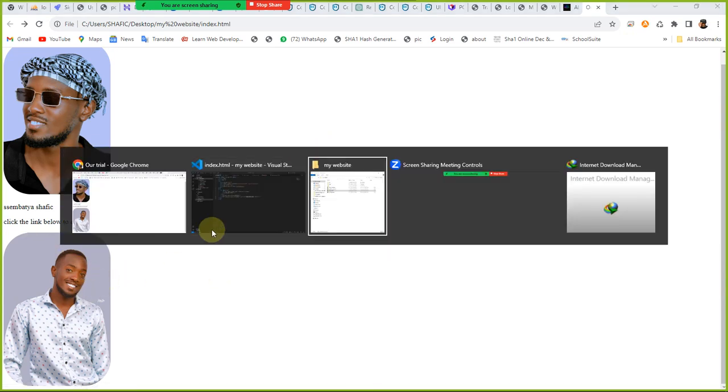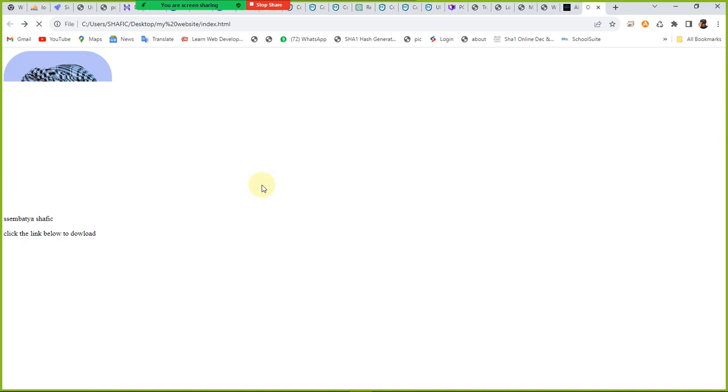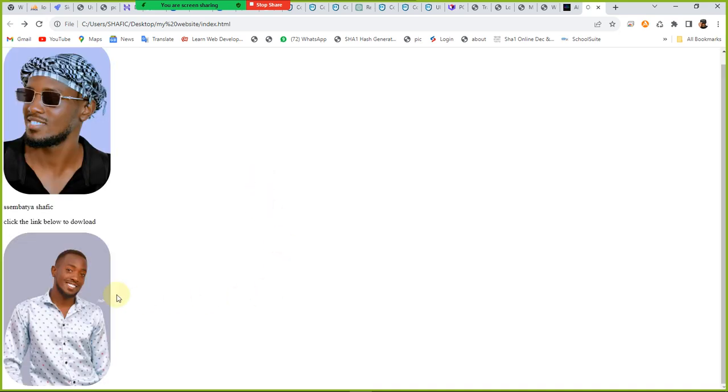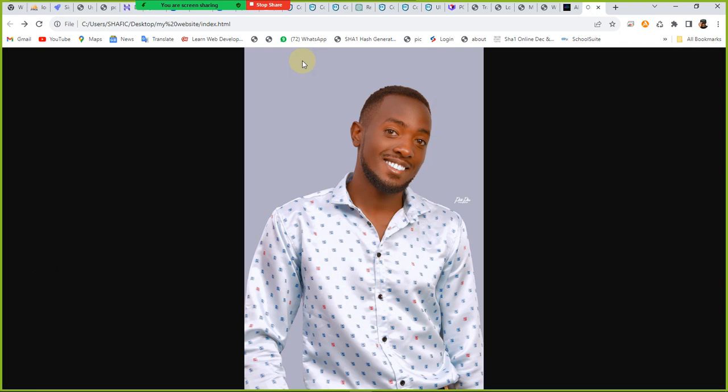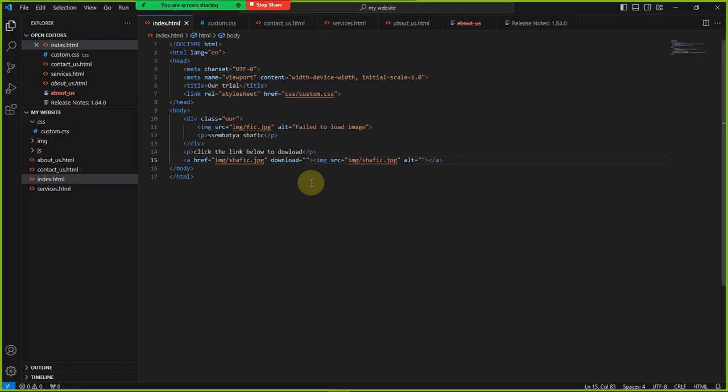All right, let's go back and see. We have an anchor tag, and inside the anchor tag we have this image of ours, and inside the image we have this. But I think it is not working because it might not be supported. The download attribute might not be supported in some browsers. So you may find that when you run it in your browser it works, and on some other browsers it may not. But that is how we put those things.